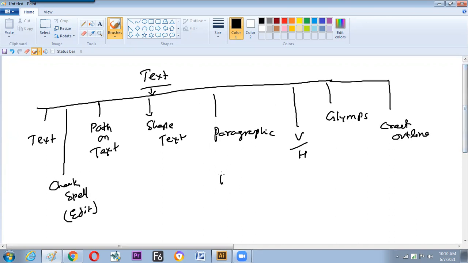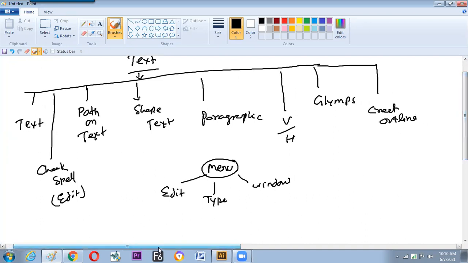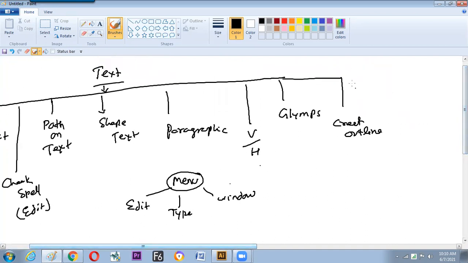Now, which are the menus used for text? Yes, the edit menu, the type menu, and the windows menu. These three menus are used for text. So check spelling is here, and the rest of the things are here. And in Windows you'll find the character palette and character style. So those are all the extra options we have understood: character style, paragraph style, character window.